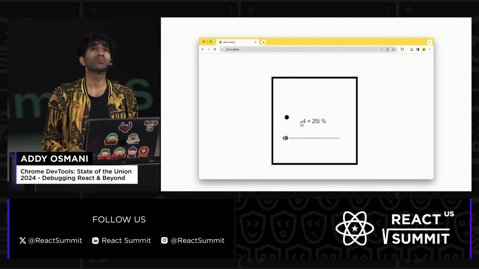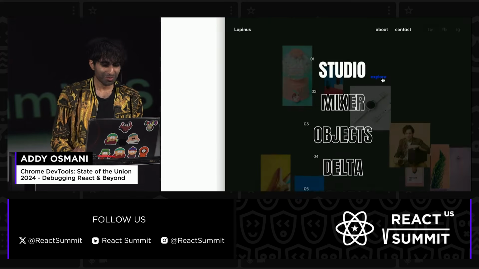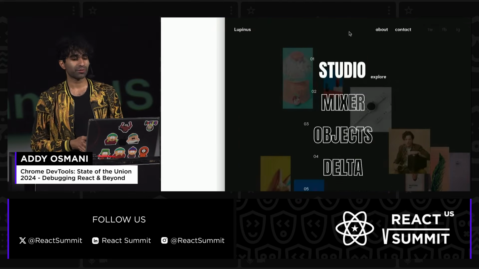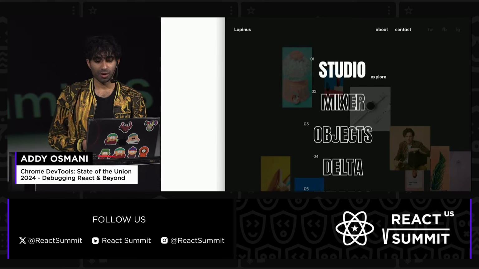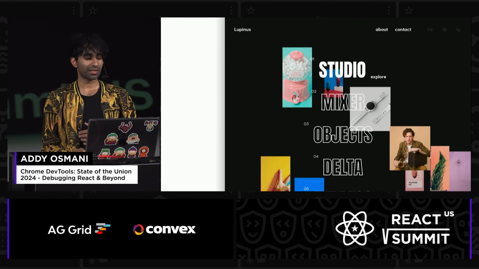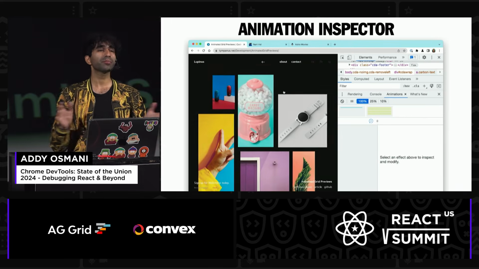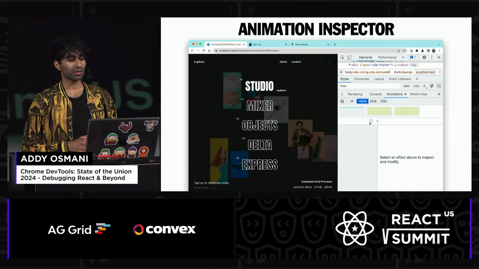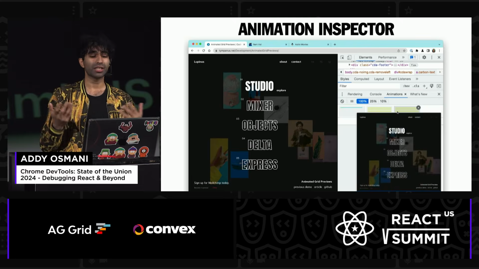For everything else, we do try our best. So I love how interactive and delightful the web has been getting over the years. We've seen developers continue to invest in things like web animations. And to complement this work, they need good animation tooling. So DevTools has an animation inspector.